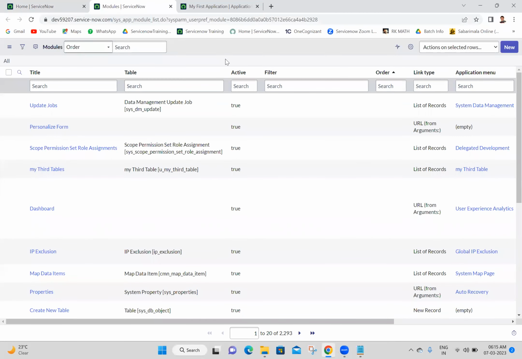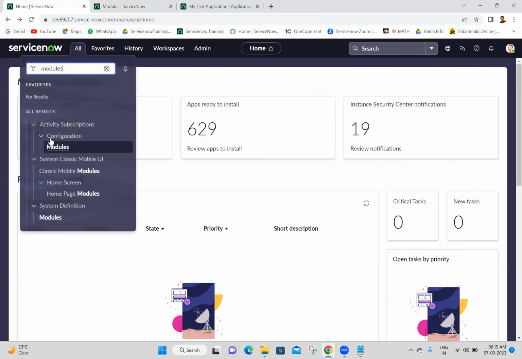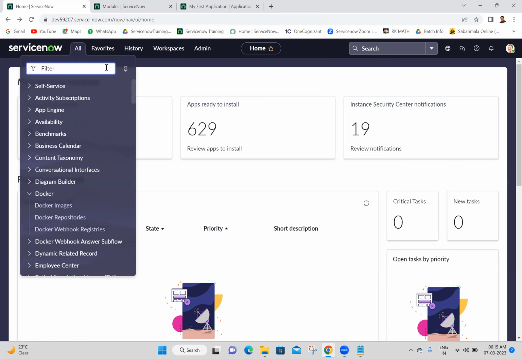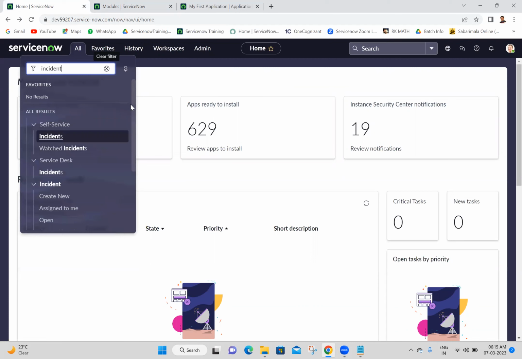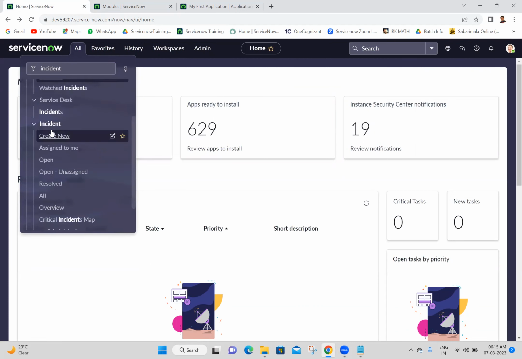Whatever modules you are seeing under an application, for example, under the activity subscription application, we have configuration. This is one module, modules is one module, classic mobile modules is one module, like this. For example, if we type incident here, you can see under the incident application: create new, assign to me, open, unassign, resolved, all. These all are the modules.